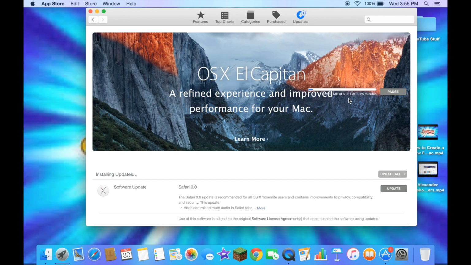I can't wait to try this operating system out. This just came out today. I have iOS 9 on my iPod Touch, and if you want to see a tutorial on that, you should click the link in the description.